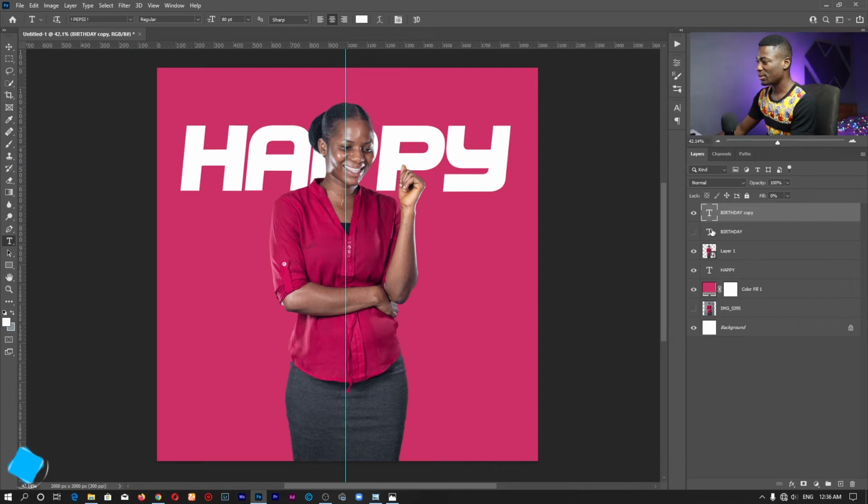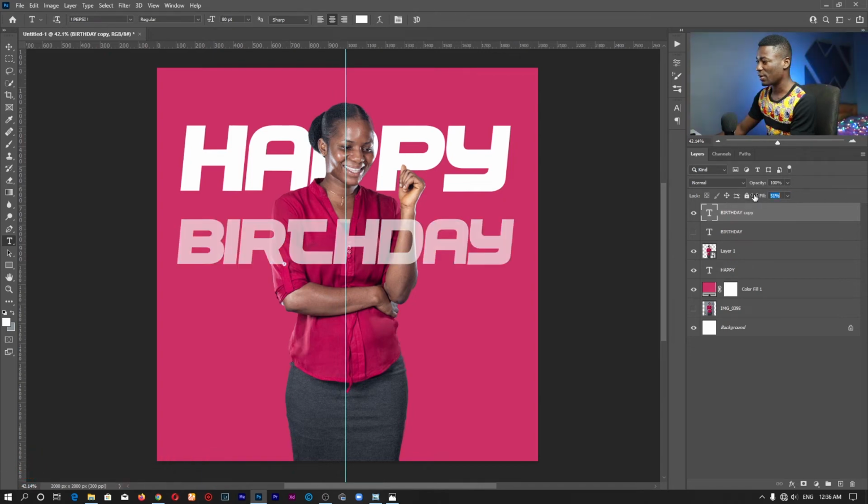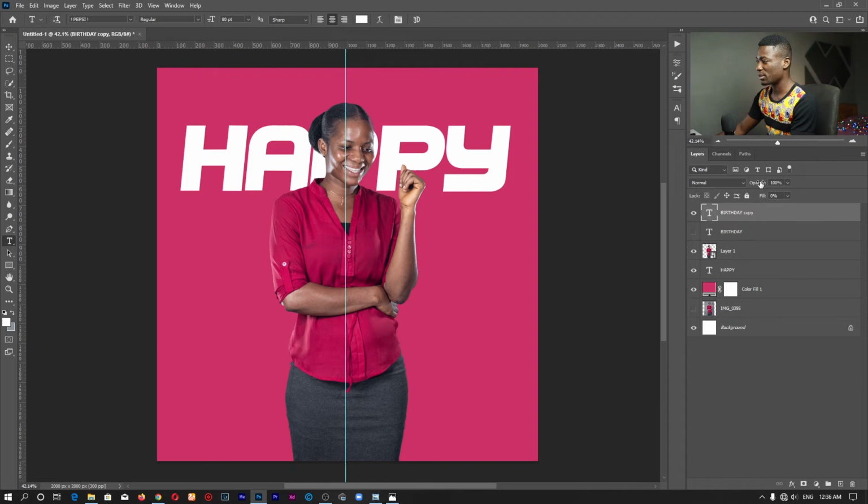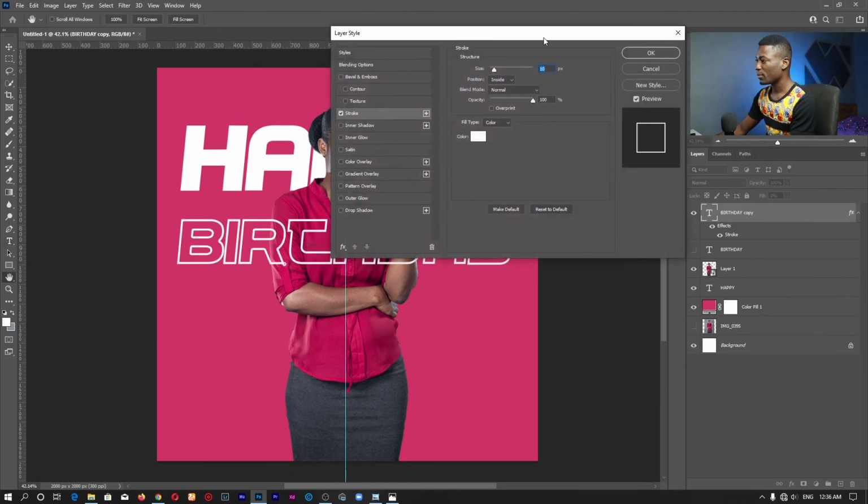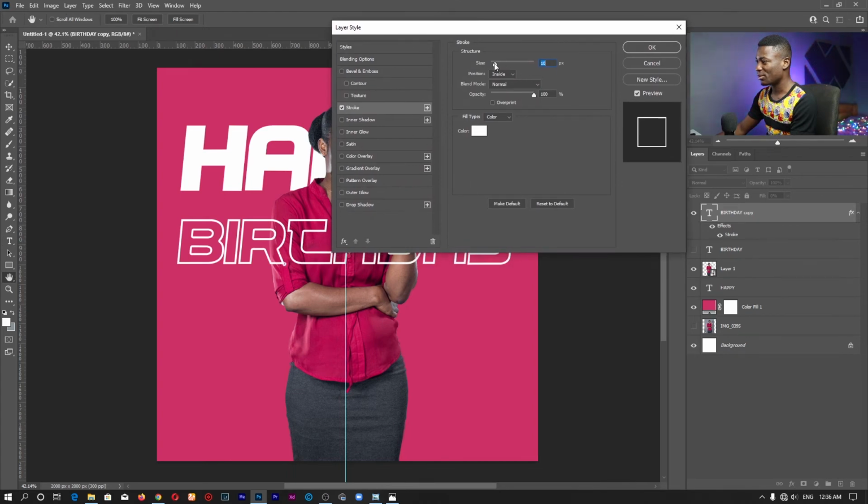Now let's hide the birthday, the main text, for a second, and you notice that it actually vanishes. That's because there's no fill. So if I reduce the fill, you can see what is going on. I'll set it to 0, and I'll go to FX and click on stroke. Now in stroke, what I'm going to do is set it to a specific size that I want. I usually set the position to inside, then I'll choose about 5 pixels for the size. 5, not 54. So 5 should be just fine. The opacity is always set to 100%, and I'll just click on OK.